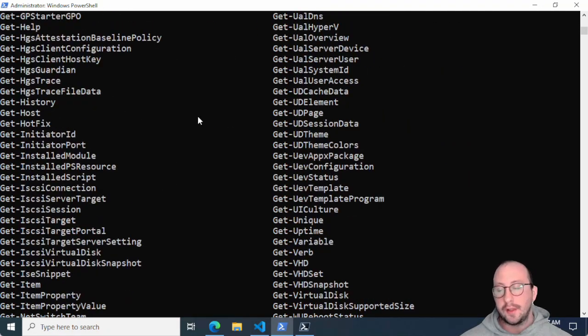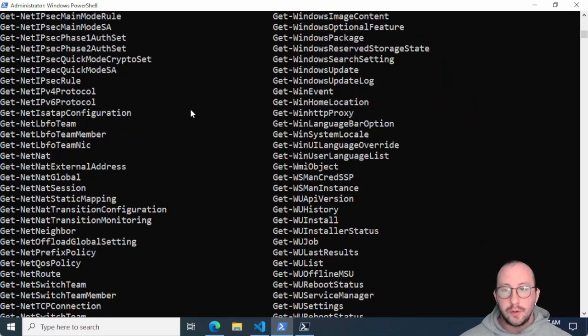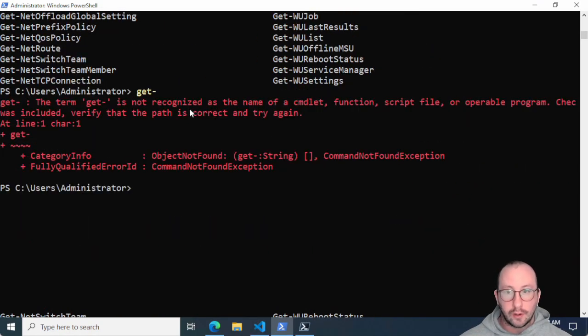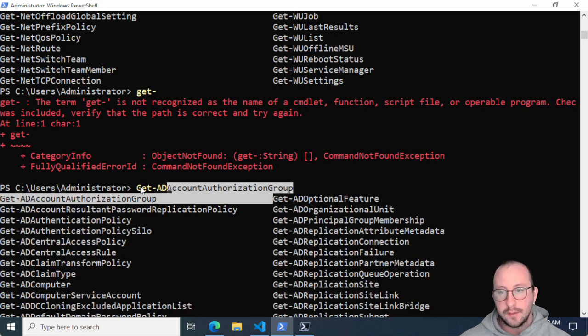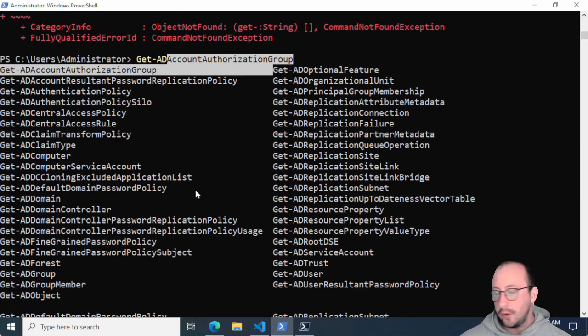So it's very similar to Get-Command. If you would do a Get-Command with like a Get-star, you would get all of these as well. But this is very useful if you're just not sure, you're like, I think that the command was something along these lines. You can simply go like this and see all the different possibilities.